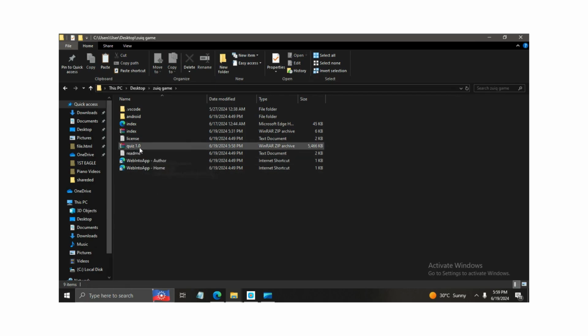Then when you extract here, you can see your Android over here. Here is already your Android APK. So this is the file you are going to transfer to your Android phone.